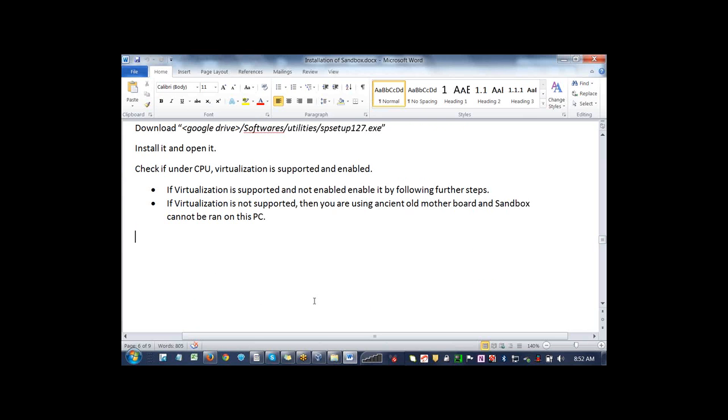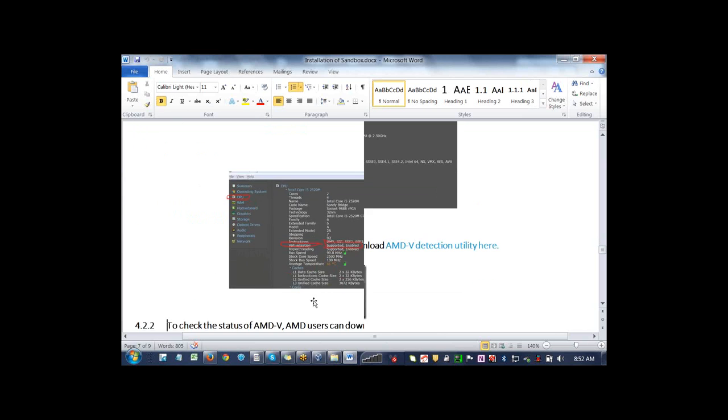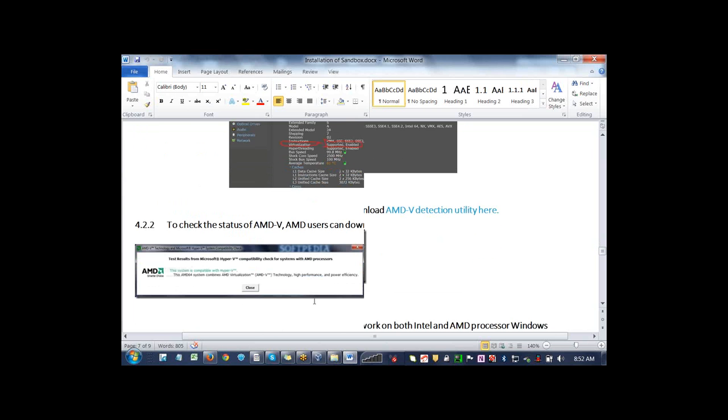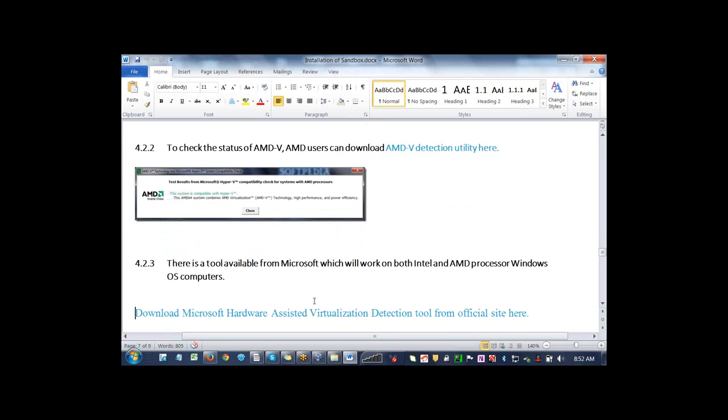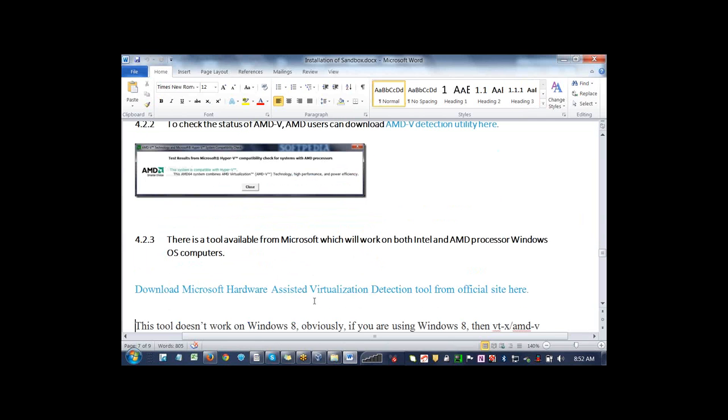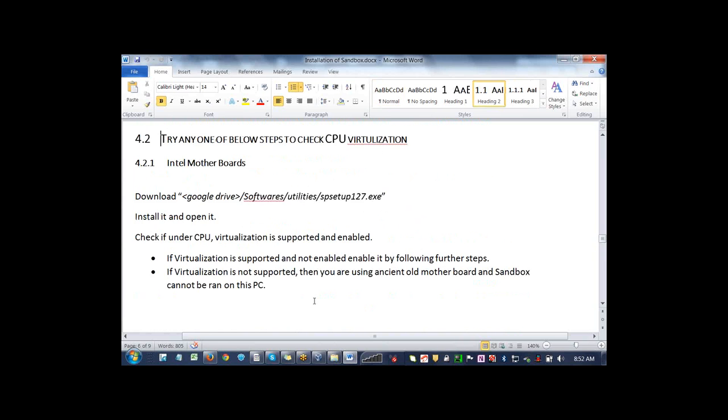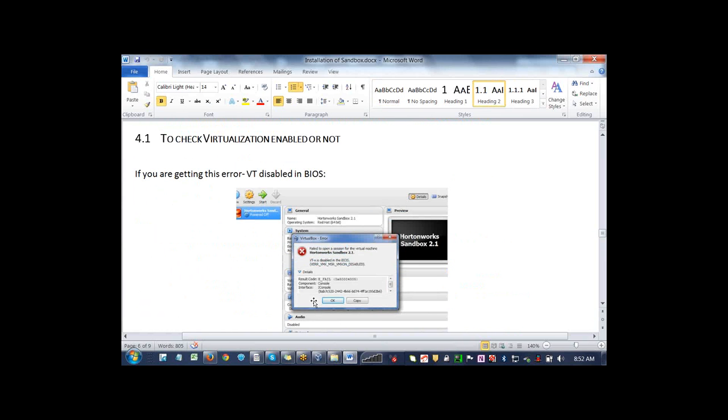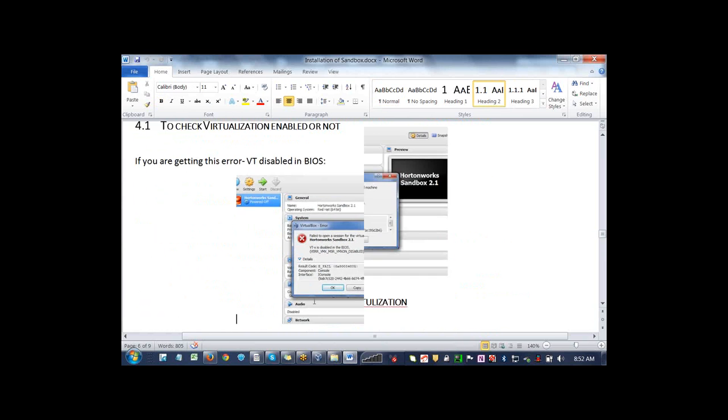Yeah, I'll first check it in my BIOS. Okay, and where is that software you mentioned? The path is also there in the same document, in the softwares folder. Just go up a little bit more, to 4.1, I think. Yeah. So go down. A little bit down. Yeah.